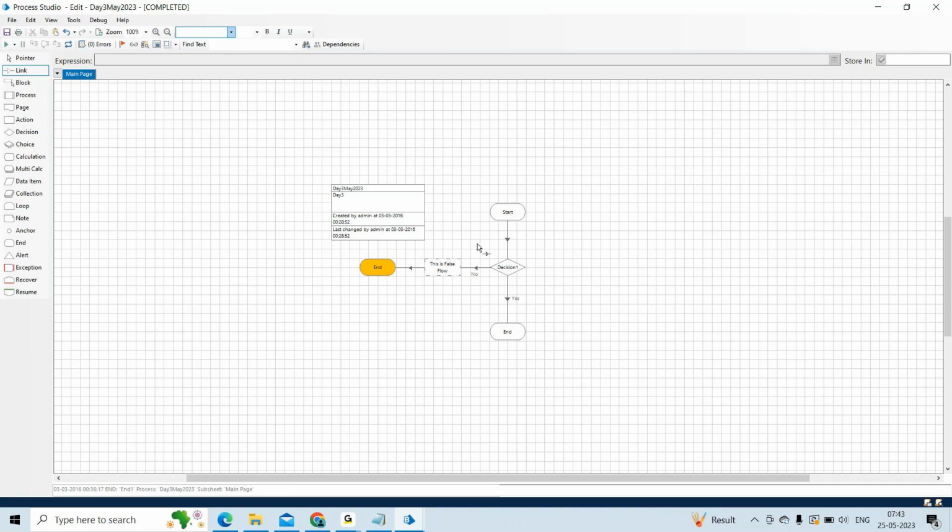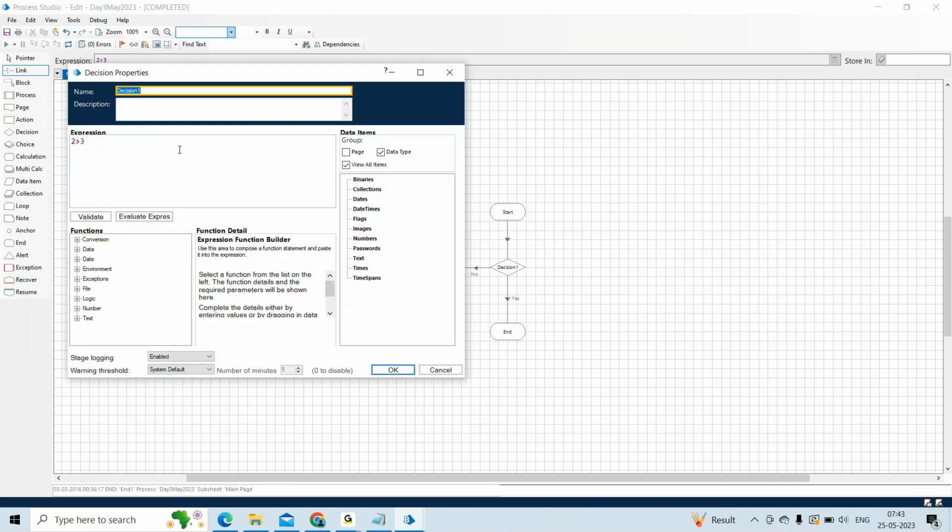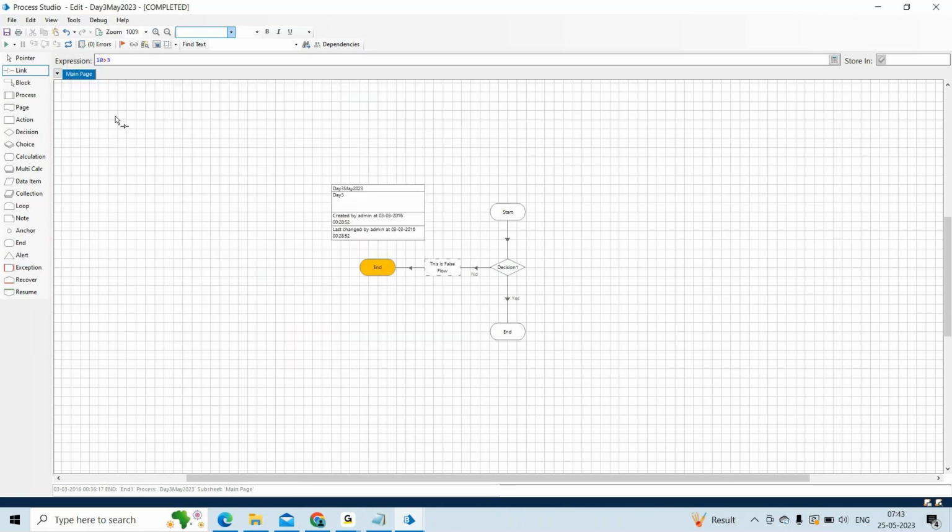Now let me double click on this decision stage. Instead of 2 greater than 3, I will put 10 greater than 3. Is it a true statement or false statement? True. Now, in which direction does it have to flow? It has to flow in the down direction, right? True flow, yes flow. Did you see? It went down, right? Because this condition is true, that is the reason it went down. It's a true flow.